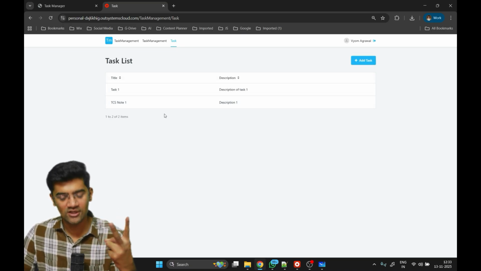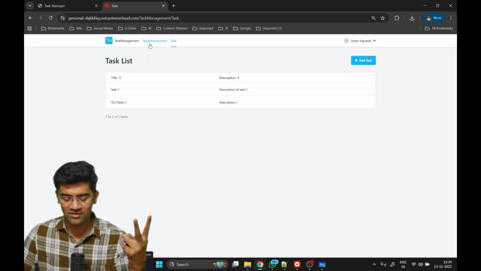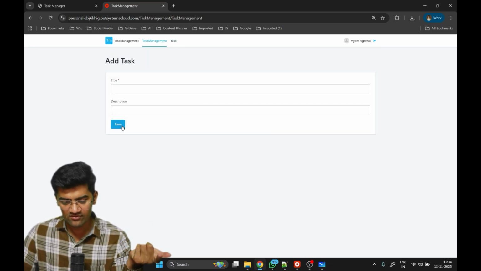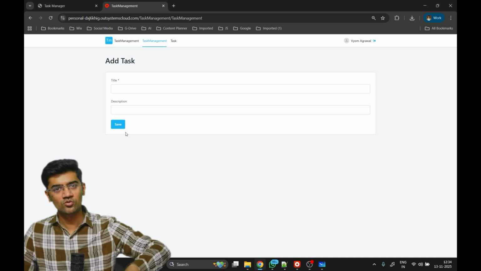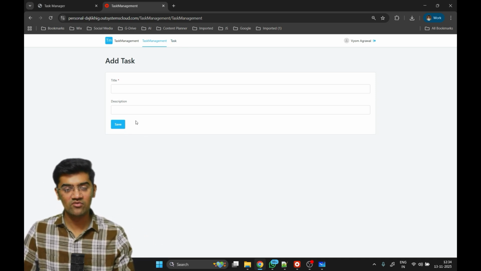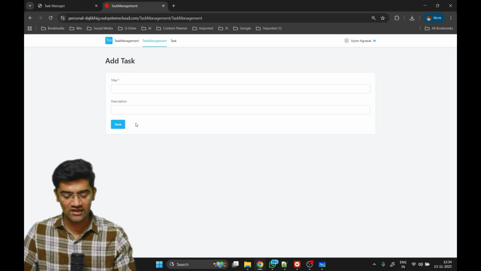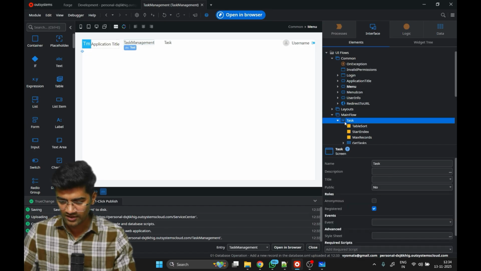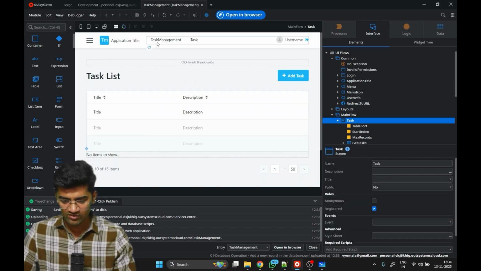Now 2 things I need to do. One, I need to remove the task management menu. Second, as soon as we save, we should redirect to the task page, and we should have one cancel button as well. If we don't want to save, we can click on cancel and it will also redirect us to the task page. So first, let me go back to the task page. I need to remove this task management.